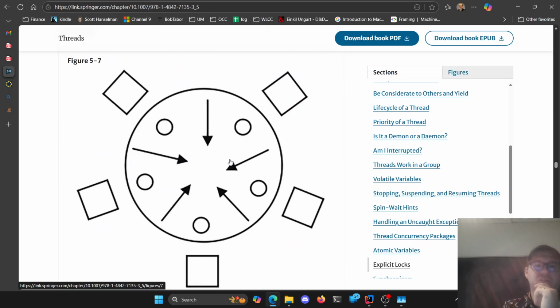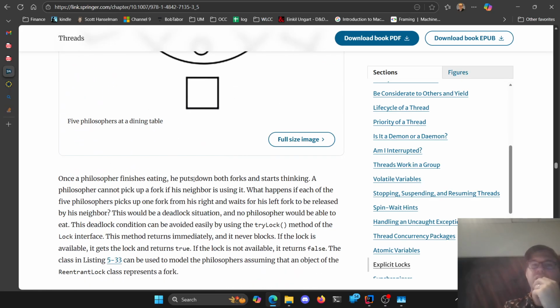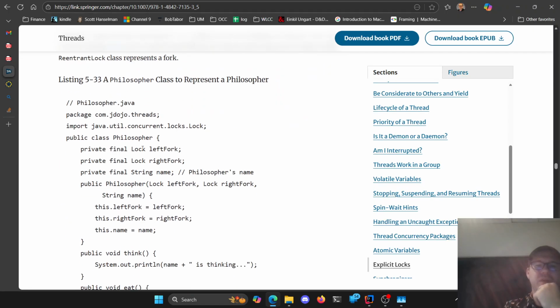We can use the locks. So you'll see a lot of code that still uses locks here out there. This was pretty common back before we had some of those shortcuts in the synchronized keyword.